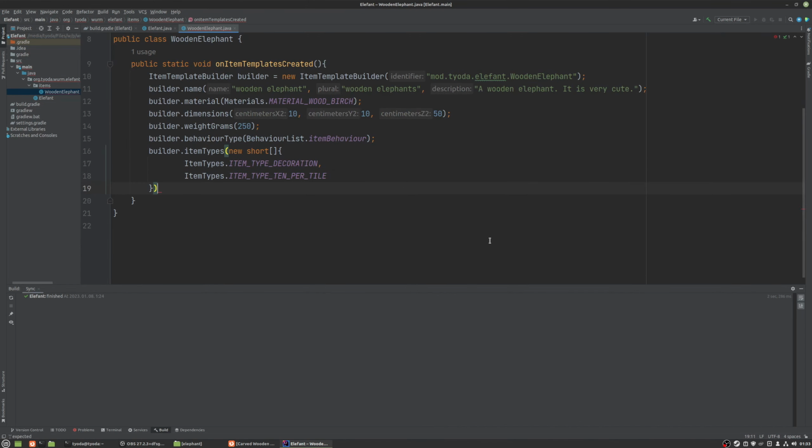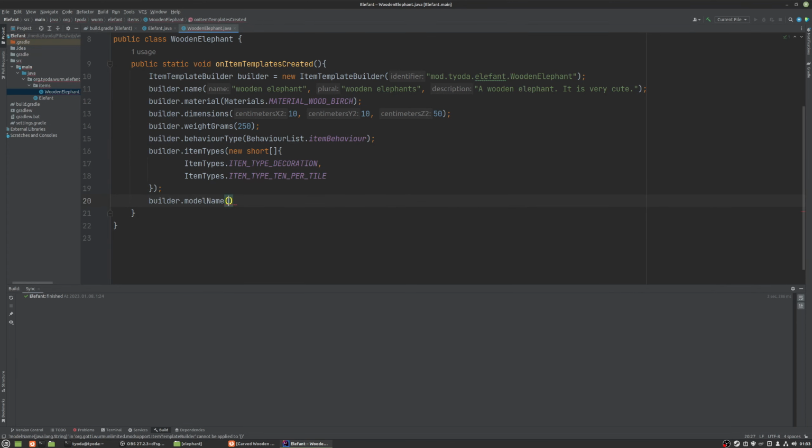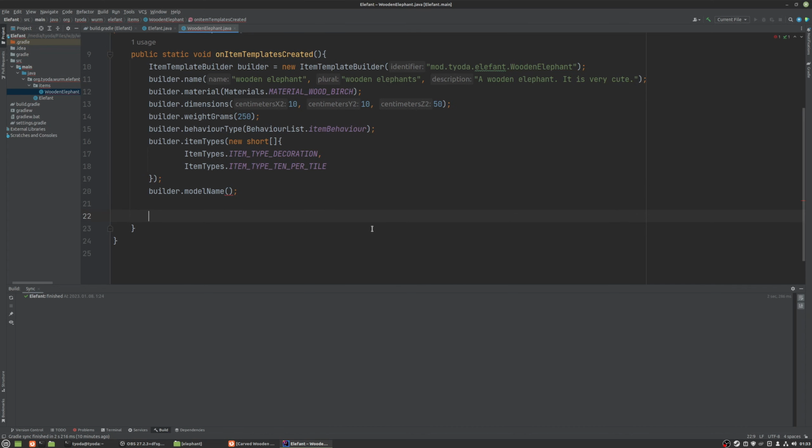You can give it however many you want. It doesn't matter for now. And then lastly we'll give it a model name. This will be the name of its model. Let's leave it blank for now because we don't have that yet. And we're almost ready. Let's just go ahead and build it.